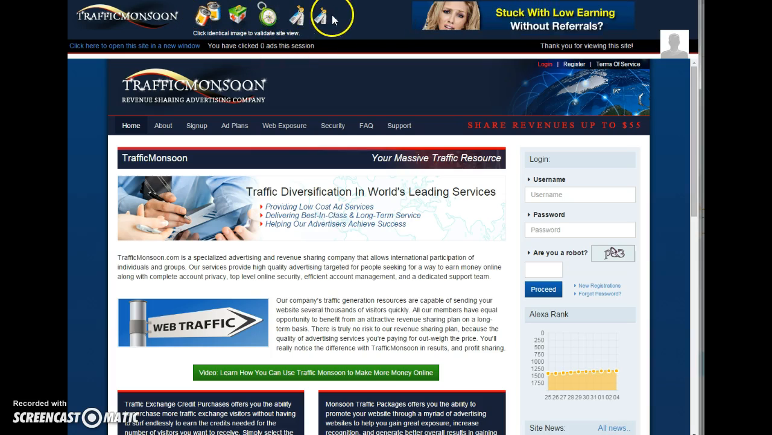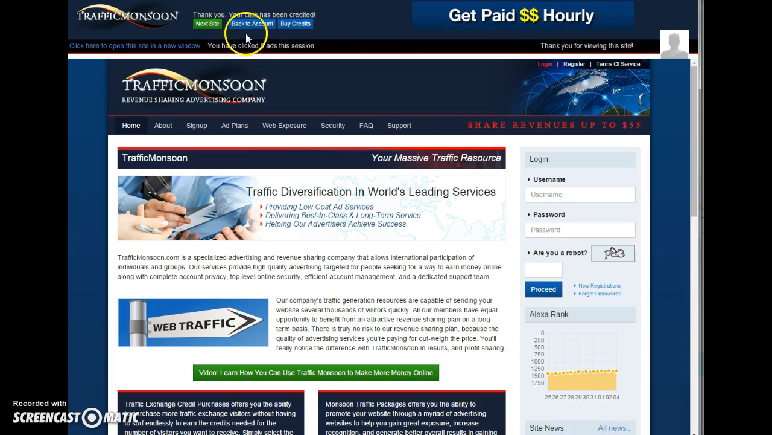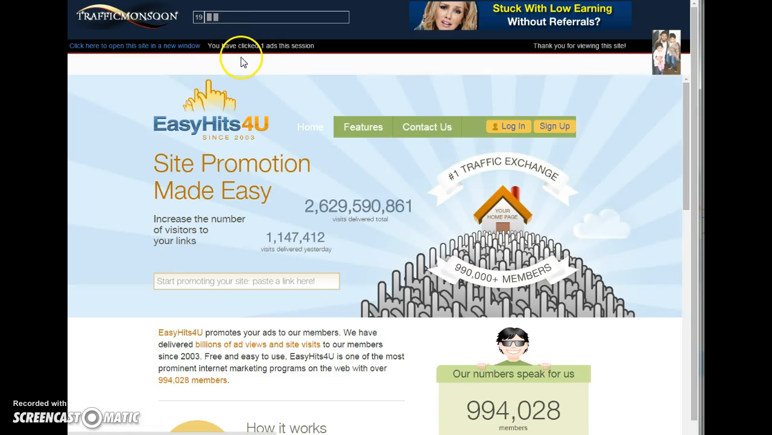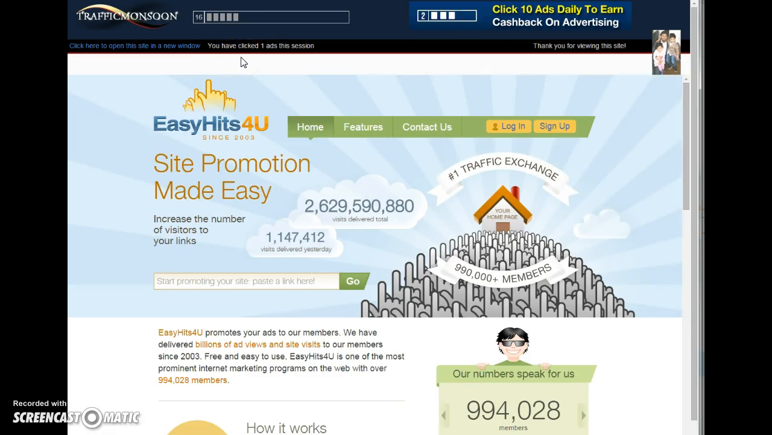So here are the 5 images. Those 2 are the same. You just click one of the 5 images, click it, and then it asks you, do you want to go to the next site, back to your account, or buy credits? Next site, and watch that change to 1. So that's your first of 10 ads having been viewed.